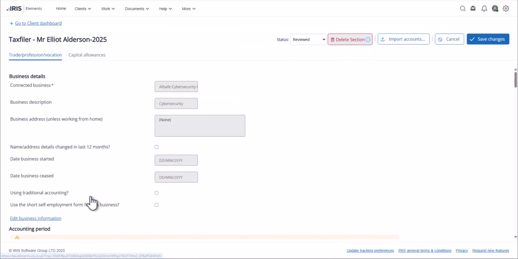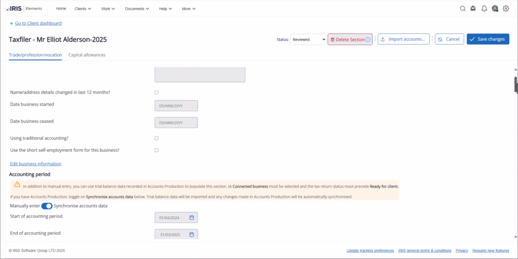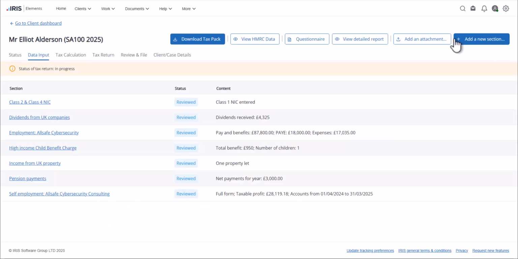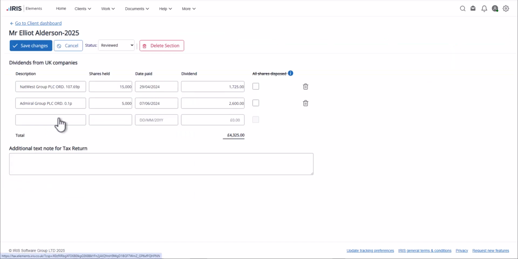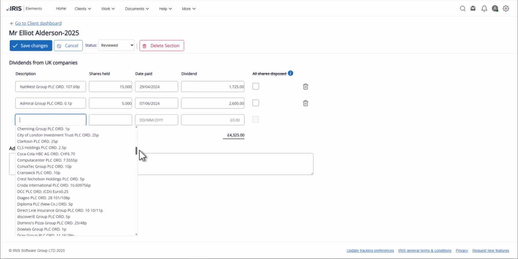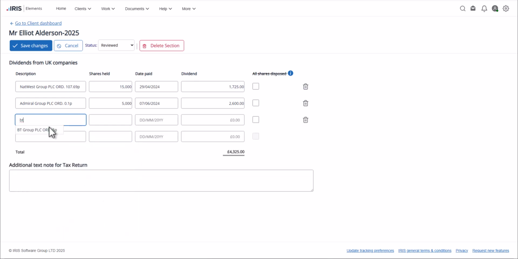Here you can see the self-employment. In this case, you can actually synchronize the data with accounts production to pull the data in automatically. Alternatively, you can key it in manually. We also have a full dividends feed as well with a dividends database. Just pick the business and then put in the number of shares held, and it'll automatically calculate the dividends payment.